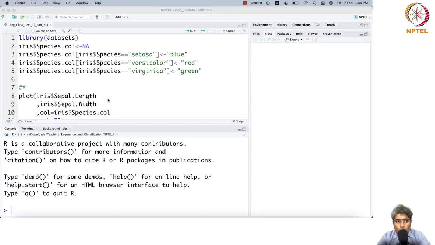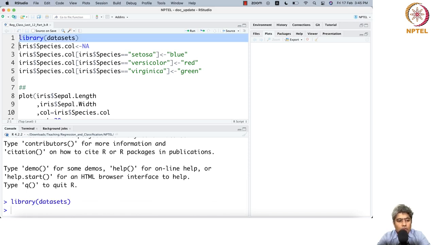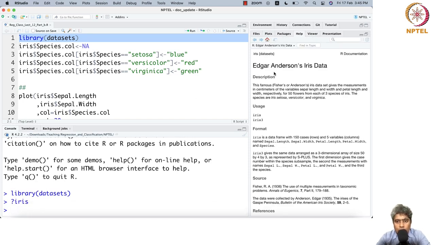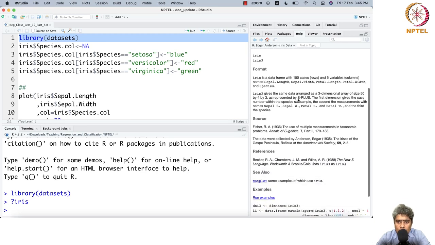In this hands-on, we are going to load the dataset library, which has the Iris dataset. So you write iris. It is Edgar Anderson's Iris dataset, also known as Fisher's Iris dataset. Iris is a flower which has 3 subspecies. One is called setosa, one is called versicolor, and one is called virginica.